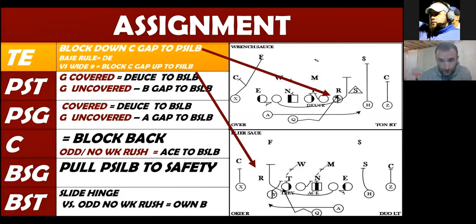On the first picture, nothing would change. He would block the rush end in the picture on the top. On the second picture, as you see in the bottom right-hand corner, when there is no interior C-gap defender, he will veer down to the C-gap and capture the outside shoulder of the front side inside linebacker.